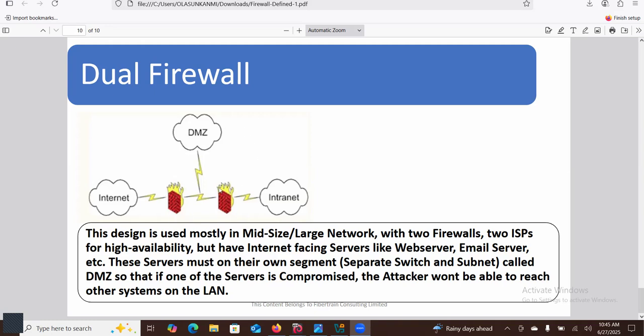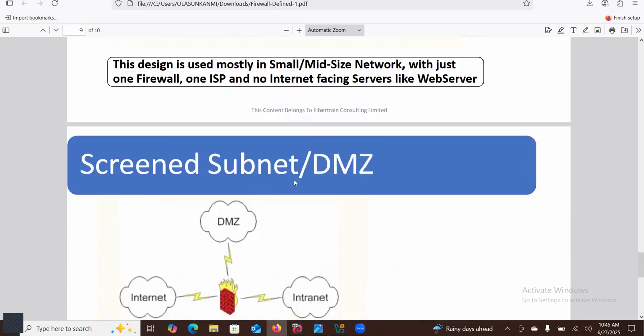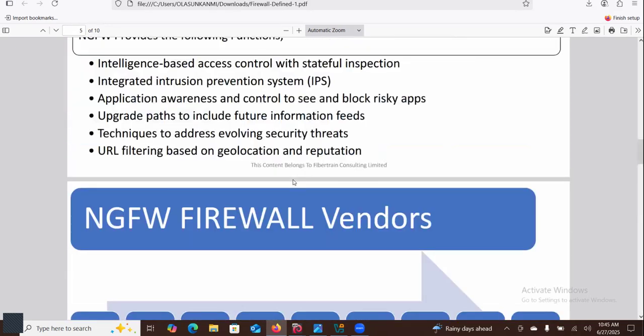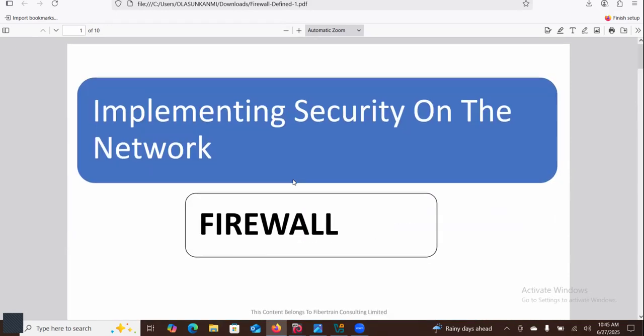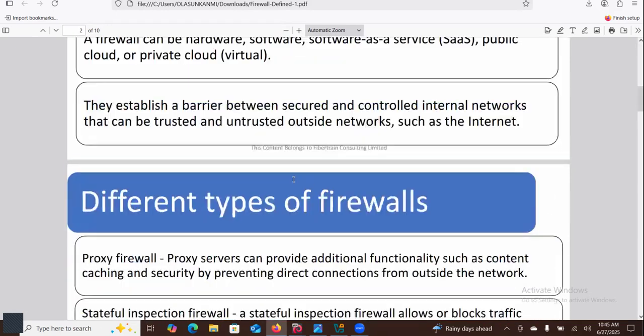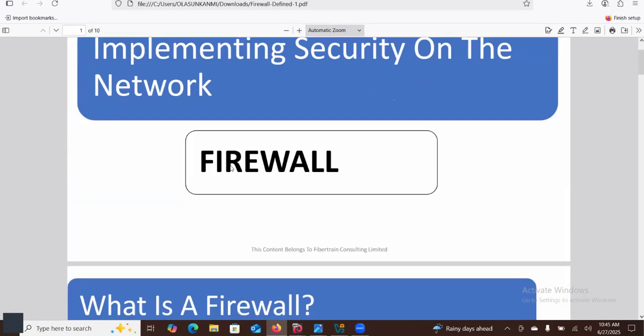So the reason why we have a dual firewall is that we have two ISPs. So here we'll be securing here, and here we'll be securing here. And anytime they are able to compromise anything in the DMZ, no way is it going to affect our intranet. So all these things here are the theory aspect of this particular firewall. So just keep it in mind when we're talking about firewalls.